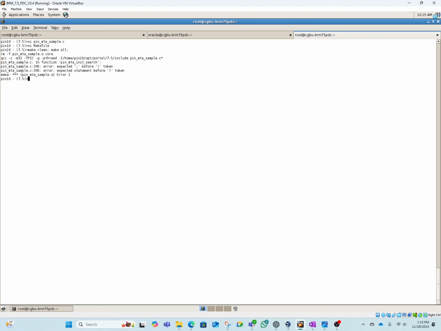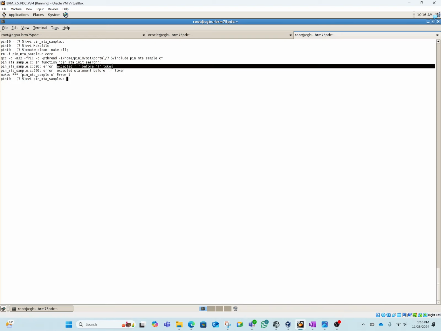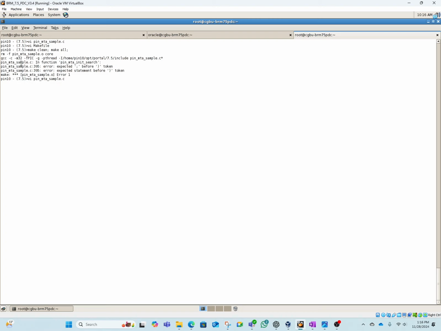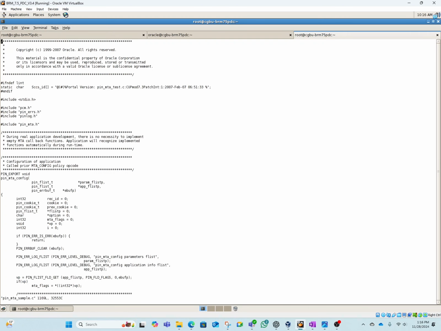Line number 395, there is an error, so we need to fix that. So where do we see the line numbers? We see the function name here. It says in this function pinempty init search, and then this is the file name pinempty sample.c file, line number 395. Error is expected something before this token. So we need to go to the file, open this file. We already did VI. Then we will go to the line number 395 directly.